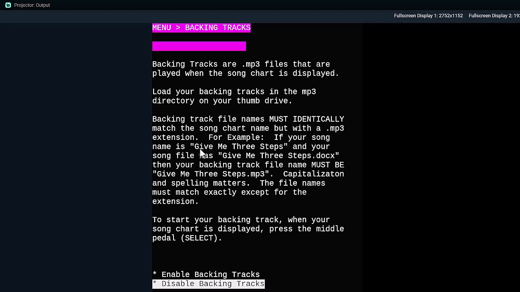So in this case, if it was Give Me 3 Steps, capitalization is important, the space is everything, then you need to make sure that you have a song file like Give Me 3 Steps.docx as well. What's going to happen is the software is going to match the actual file name. Only difference being your backing track will be MP3, and your song file will be the text, docs, PDF, whatever format you have it in. So yeah, capitalization and spelling matters. If you follow those directions and you have it turned on, it should work perfectly. It's really straightforward.